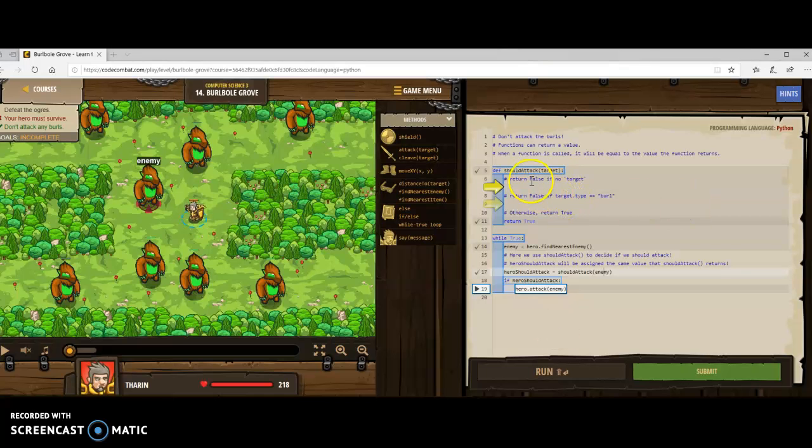So what we have here is a function called shouldAttack. What they're asking us to do is return false if no target, return false if target type equals burl, otherwise return true. So we're going to obviously need to fill in this code, but let's take a look down in our main game loop, on the while true loop, so we understand what's going on.